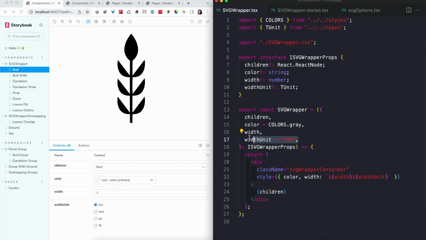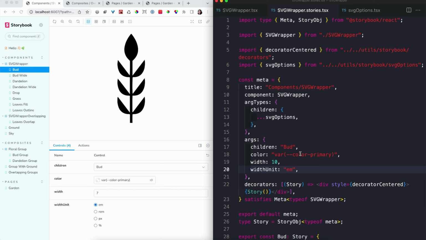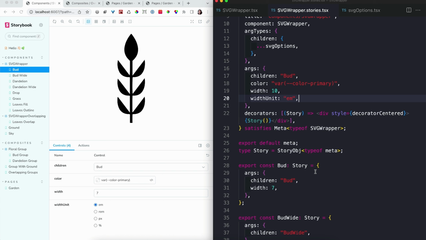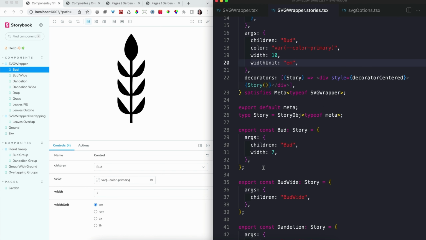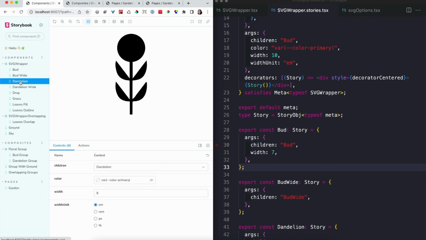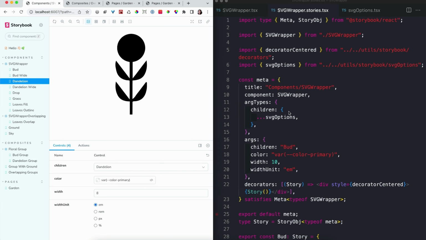So let's check out our SVG wrapper component and story. Here you can see we're taking in props like children, color, width. We're applying those styles inline. If we take a look at the story, the args match up to those props, which is what creates the controls here in Storybook. These args are set at the component level, so they'll impact all stories within this component, but we're also setting some args at the story level. So that's how we're getting these different stories here in the sidebar.